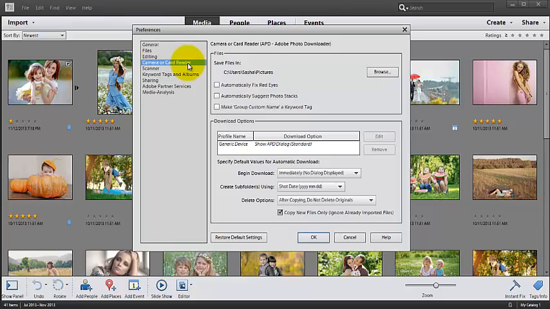Here you've got your camera or your card reader, like an SD card or something of that nature. You can choose where you want your pictures to be saved at. You can choose whether you want it to automatically fix red eye, suggest photo stacks, or make keywords for your photos. And if you're not sure what any of that is, if you want to watch the full organizer videos, then you can go ahead and check those out, and that will help you out.